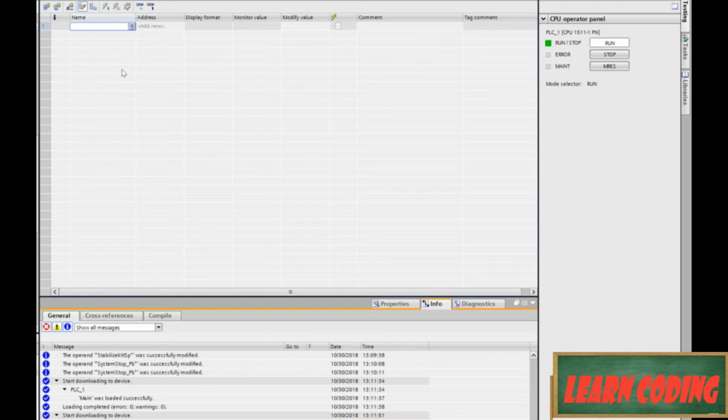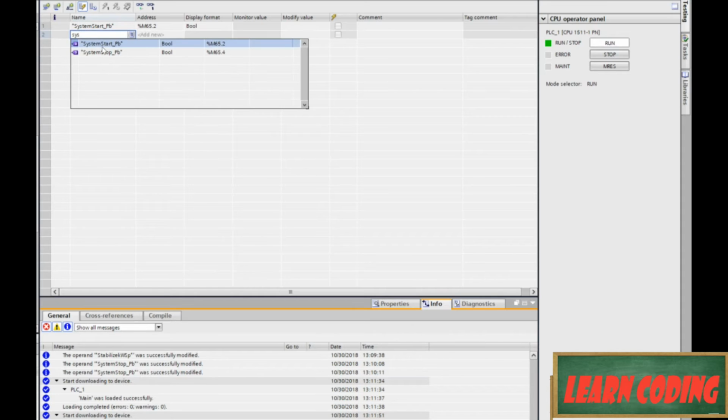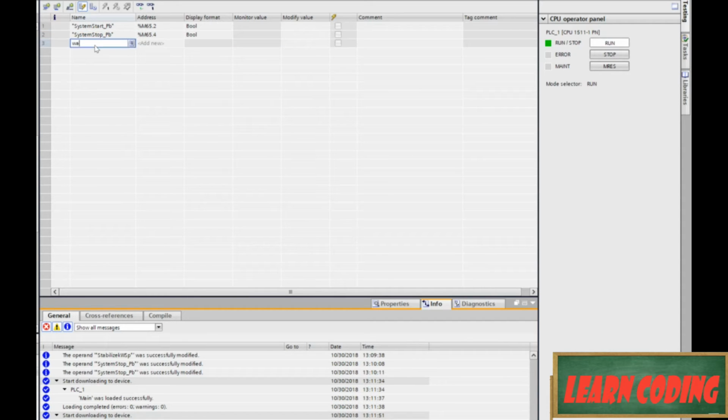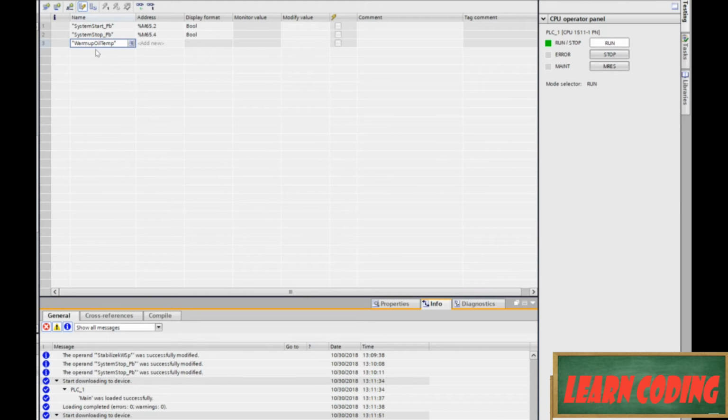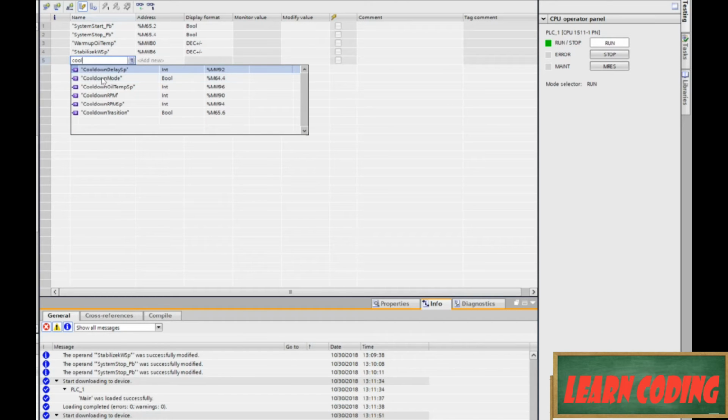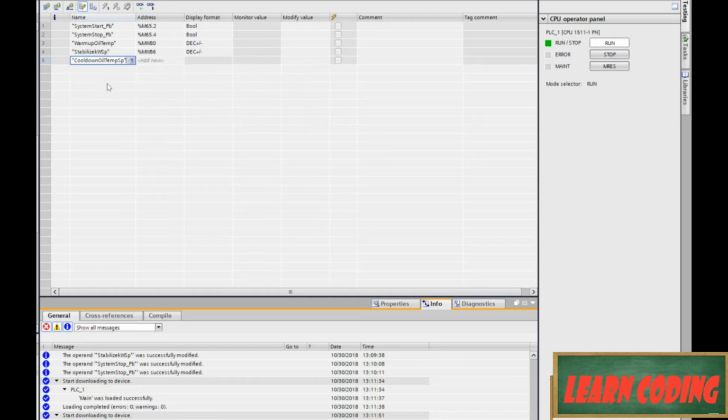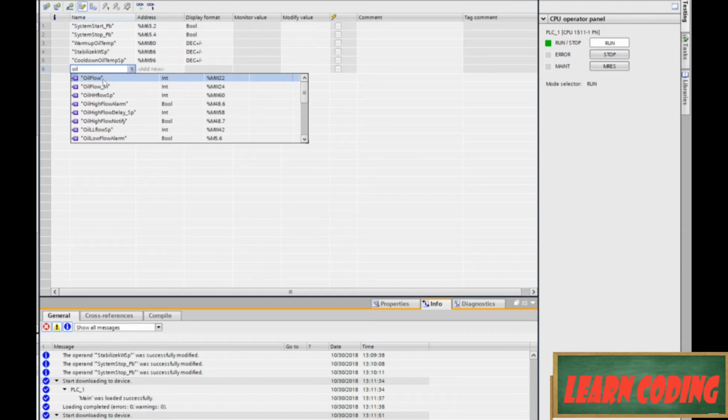So what stuff are we looking for? We're looking for our system start push button, our system stop push button. We're looking for our warm-up oil temp set point, or that's our warm-up oil temp. We're looking for our stabilize kilowatt set point, and then we're looking for our cool down oil temp set point. And we're also looking for our oil temp. Let's put a T on there.